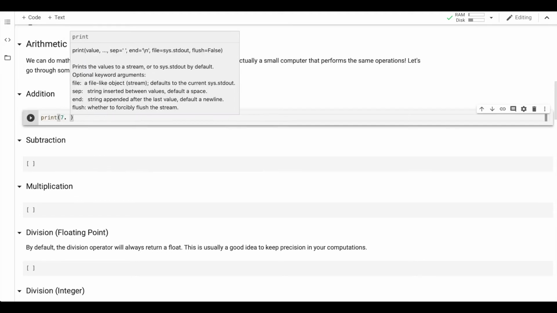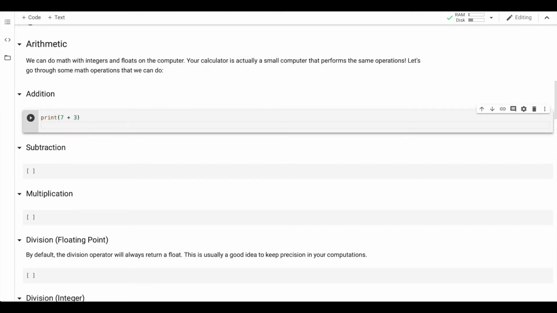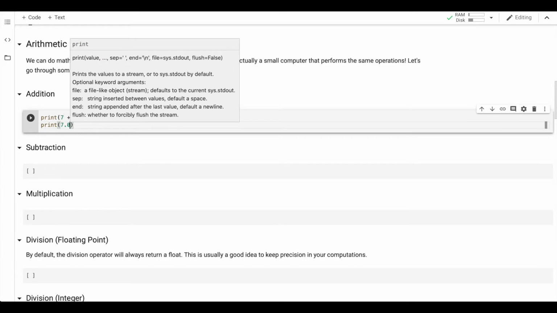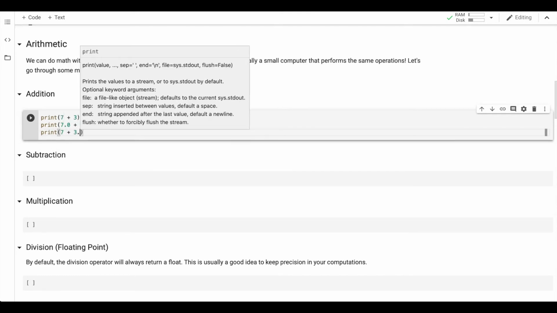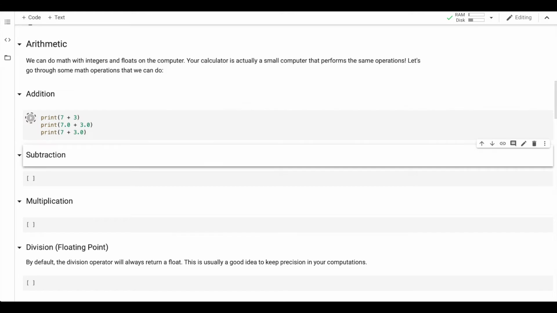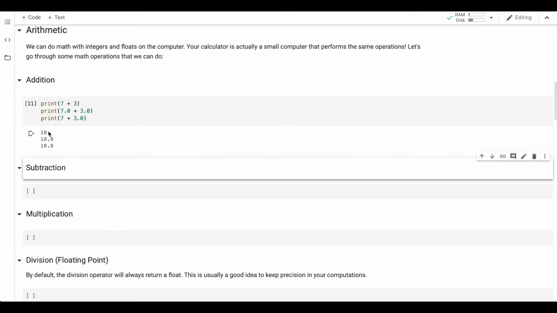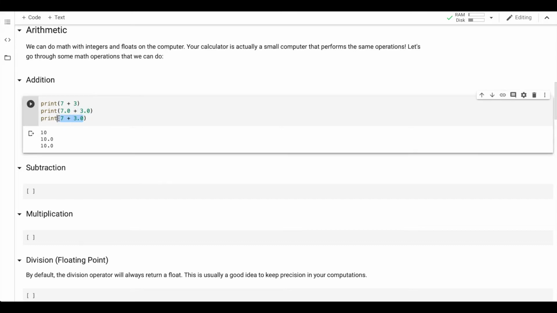Now, one really interesting thing about all these math functions is that if you use a float in any of them, you're going to get a float back. Let's see what I mean over here. So as you can see, the first addition had only integers, and so an integer was returned. But the other two have at least one float in them, and so it defaults to printing out a float.